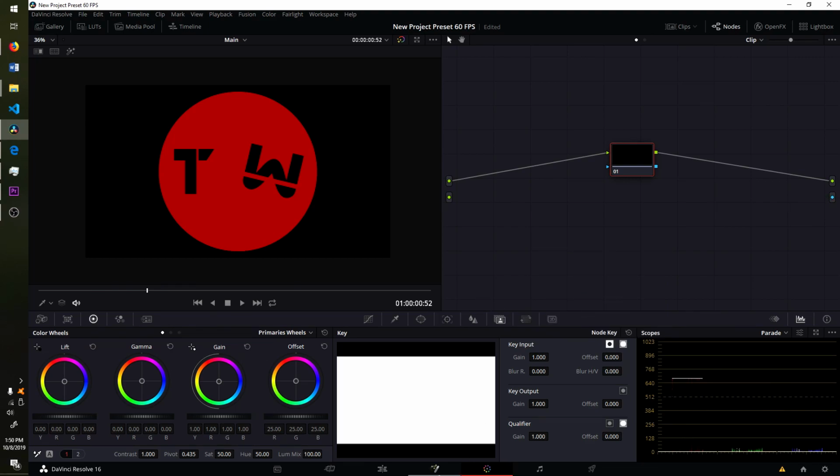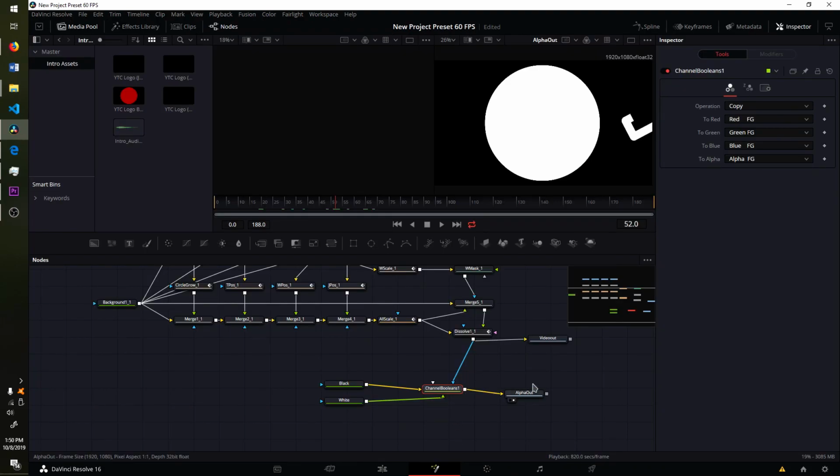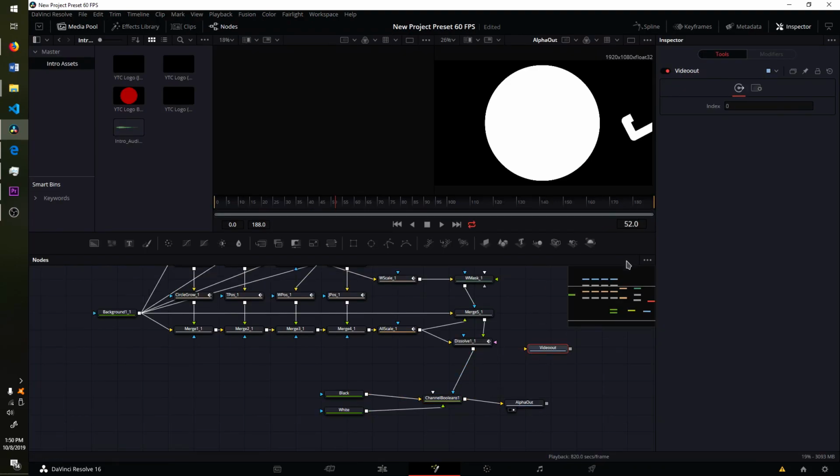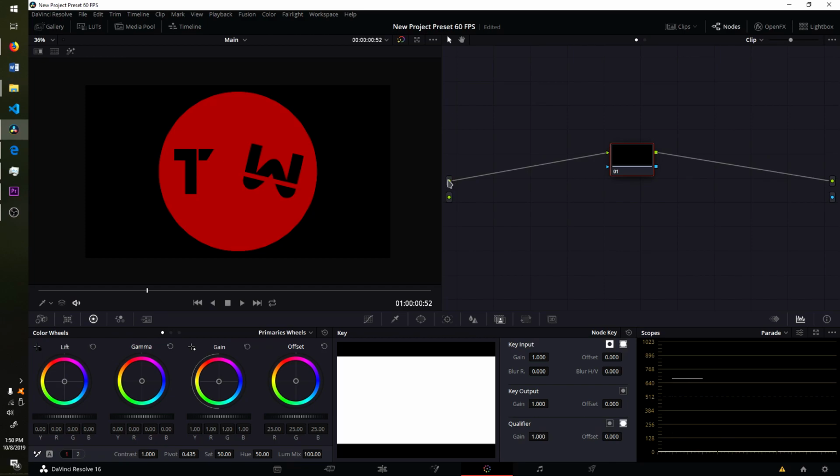Now what's going on here is that you go into the Fusion page, and here you see that these two media outs have an index of 0, and the alpha out here has an index of 1. All right, go ahead, plug that back in. So you go back to your color page. This one here has the index of 0. This one here has the index of 1.